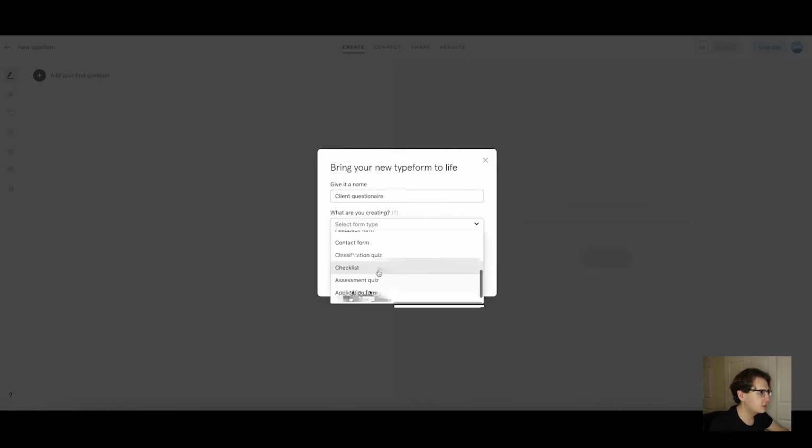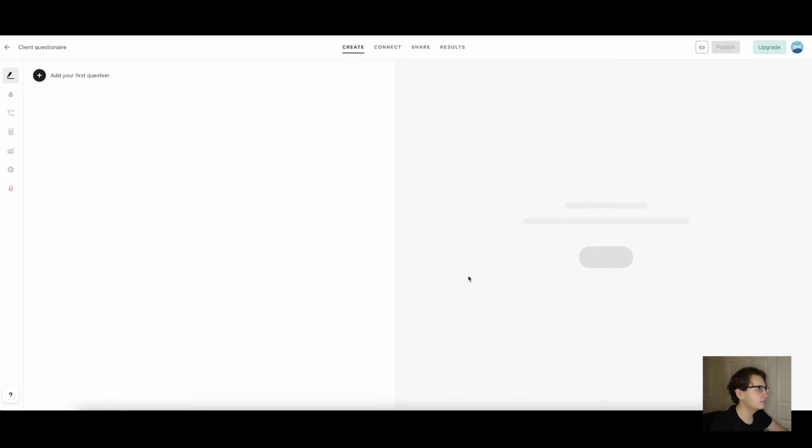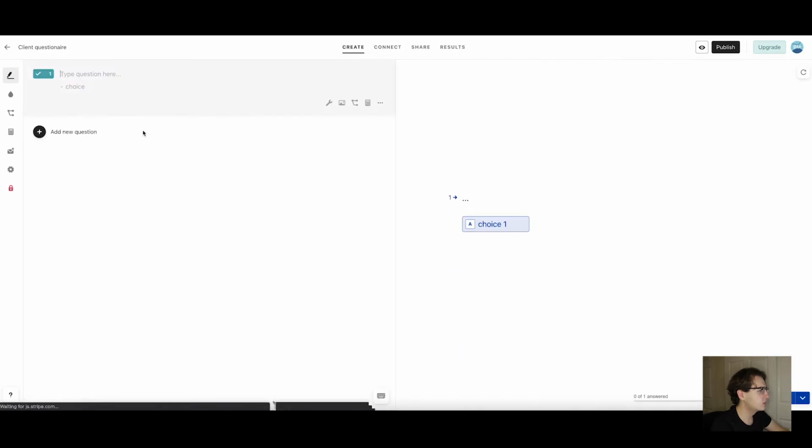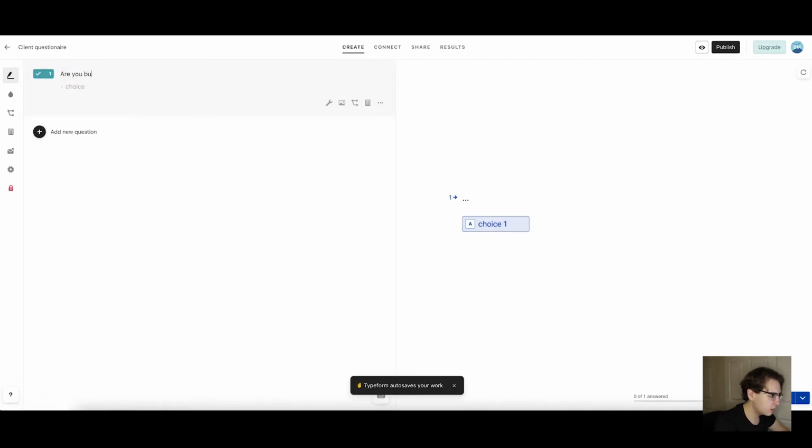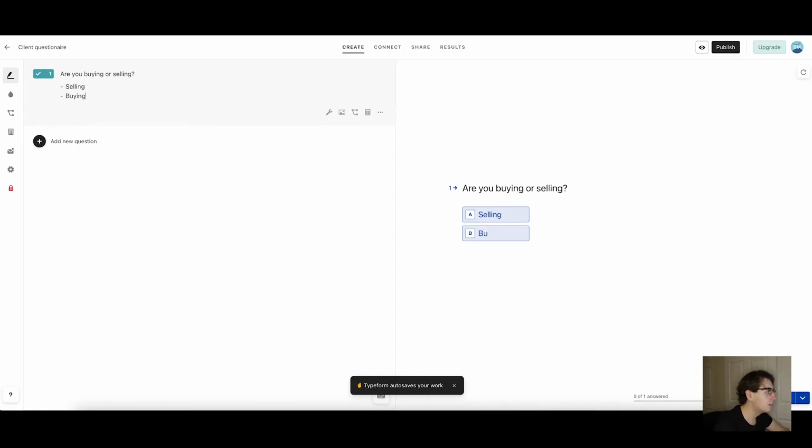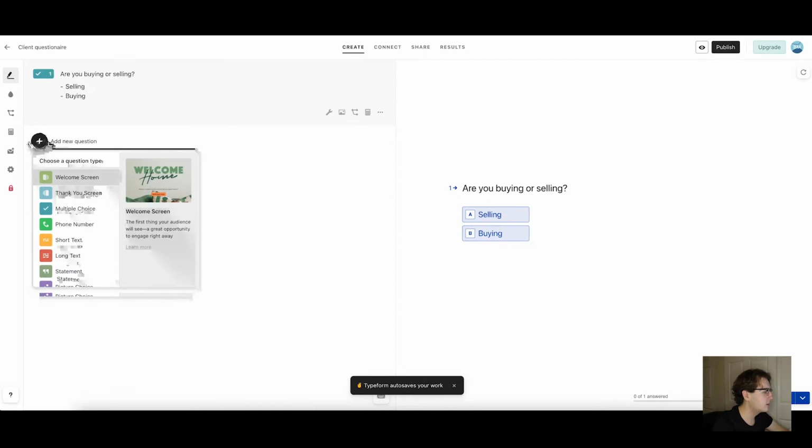Then you would just put lead gen, which doesn't really make a difference, I think it's just for Typeform's information. So here you go. Then you can start adding the interactive questions. Multiple choice would be, are you buying or selling? You can change the colors of all this from blue to whatever color you like. So then you could put selling, buying, and then you would add another question.